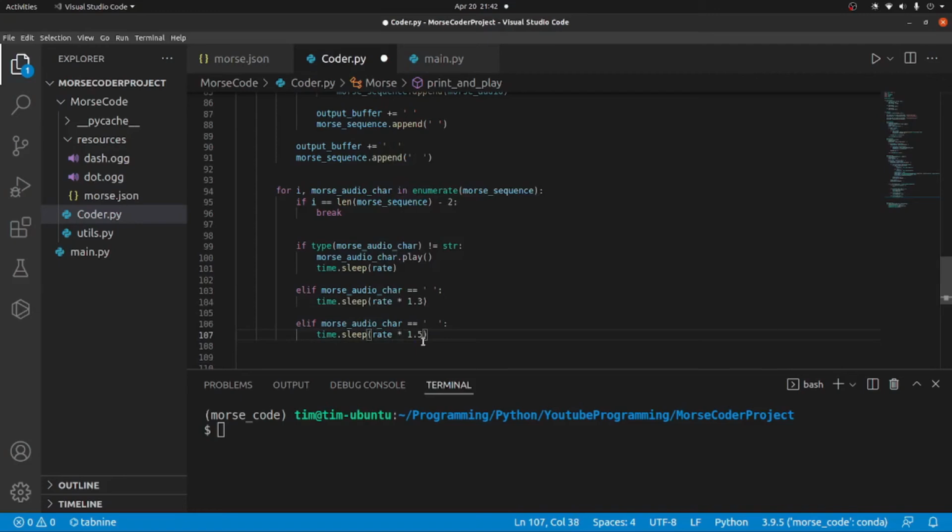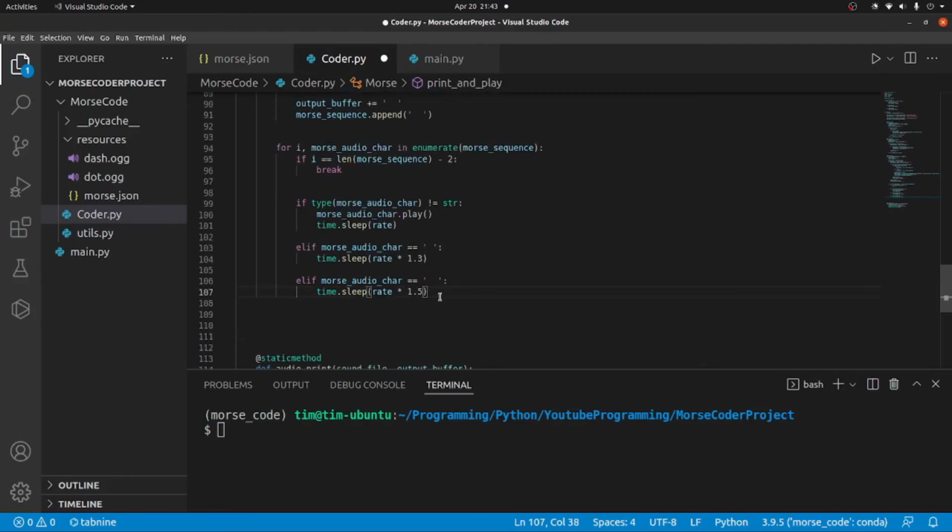You can play around with these values a little bit to make the time in between each Morse code word or Morse code character a little bit longer or shorter, depending on your liking. But anyways, this will sleep for rate times 1.3 seconds when we're separating Morse code character groups, and we'll sleep for rate times 1.5 seconds when we're separating Morse code words. And now we are very close to being done.